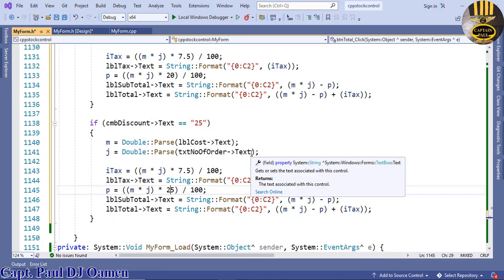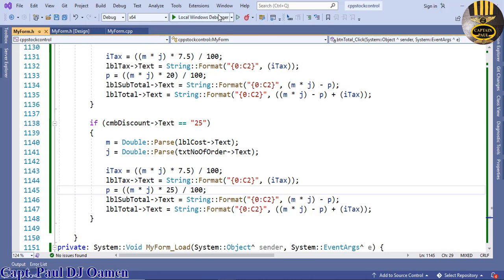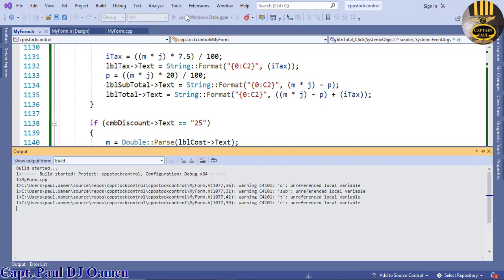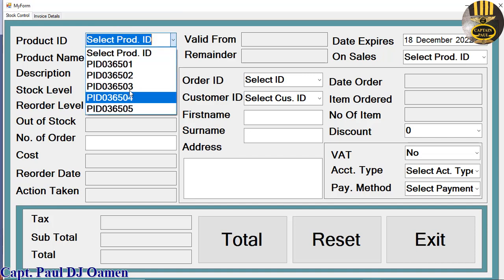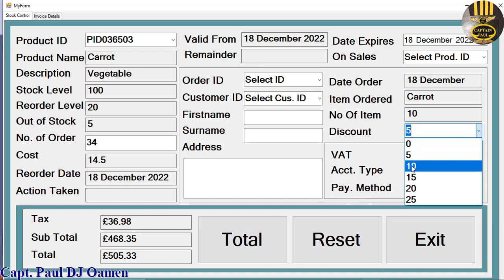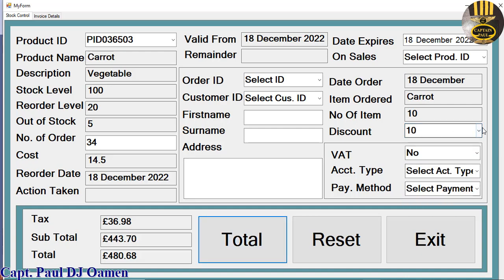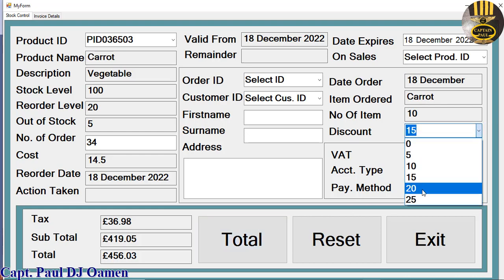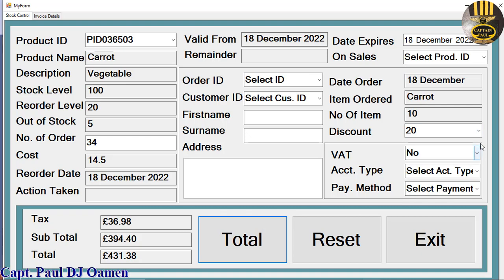Okay, let's save that, run. Okay, decision time. Let's select whatever product there. 0%, 5%, 10%, 15%, that's good, 20, and 30, oh no, 25. There we go, that's working how we expect it to work.